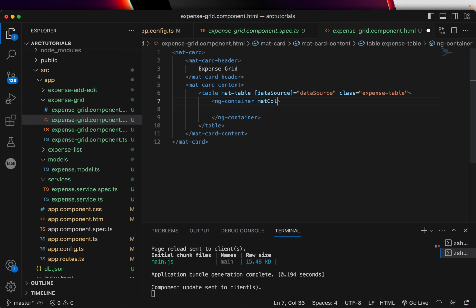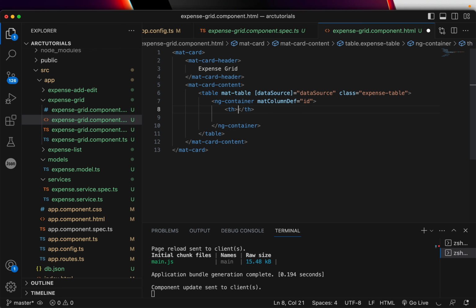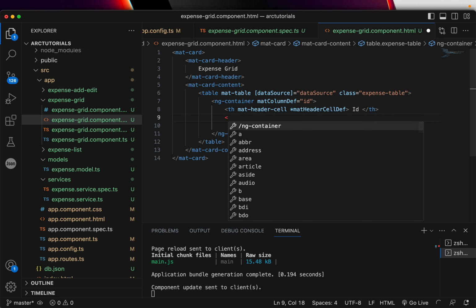You will say mat column definition. That means you're defining what type it will map to, and then you will write the regular th code, that is nothing but your heading. So mat header cell, and you will also specify which column you want to map. So you'll write asterisk mat header cell definition. That means you're telling it to map it with which one when it finds it. So you will map it with id, and last you will do is the cell data for it.